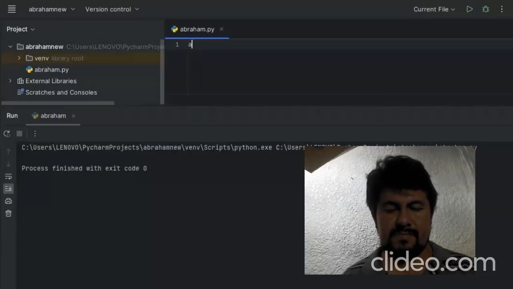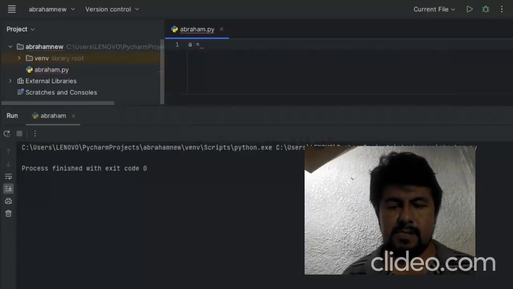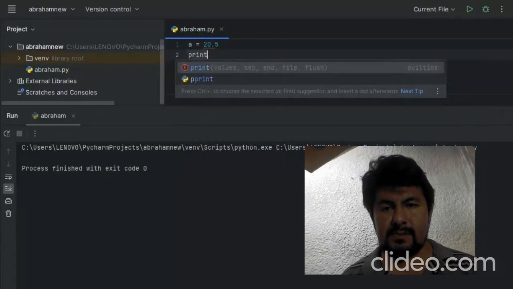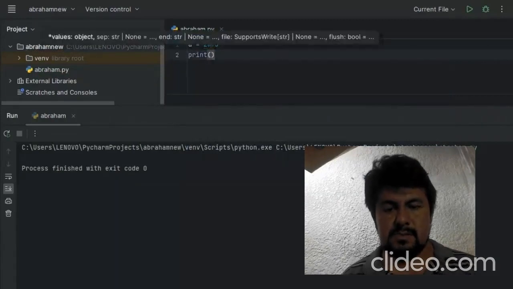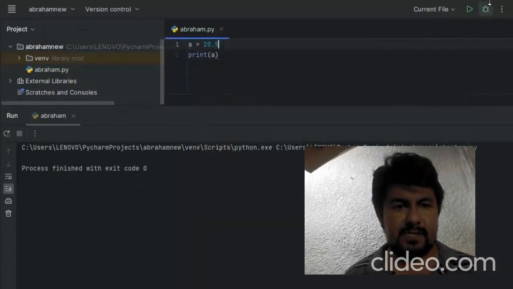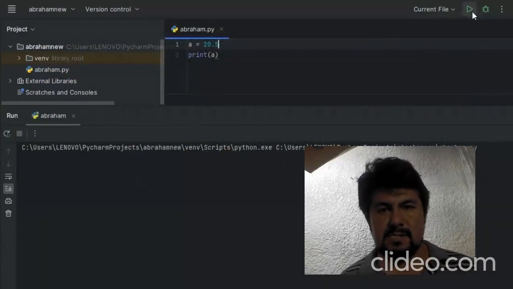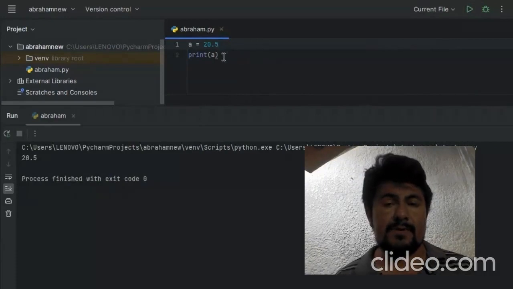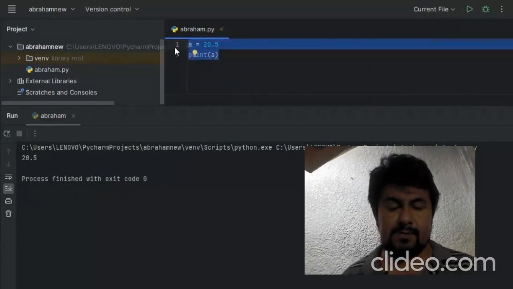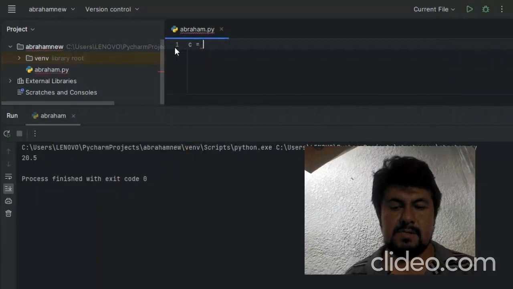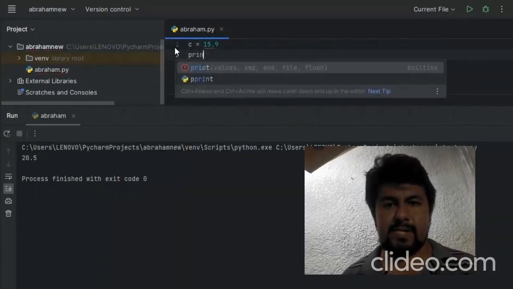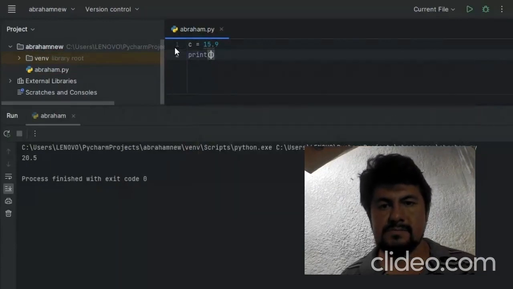Let me show you. A equal 20.5, print A. Let me click. Now it's gonna appear a number. Another example, C equal 15.9, print C.